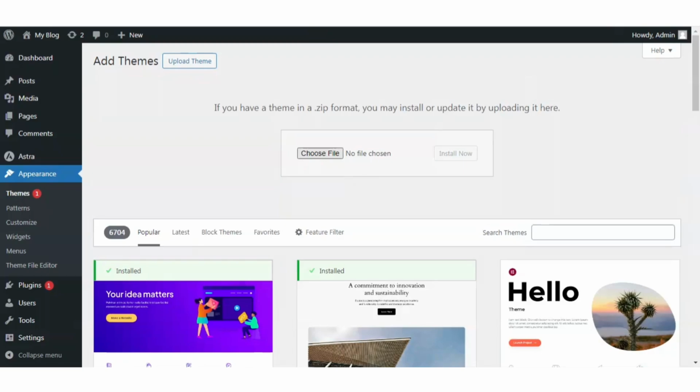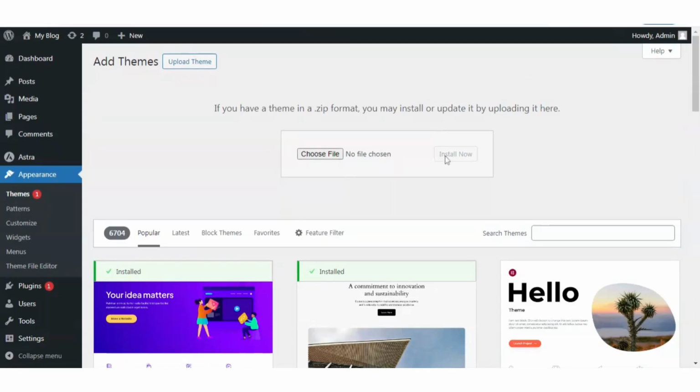Now you have to activate the theme to use it. Congratulations! You have successfully installed your WordPress theme. I hope you have learned the proper way to install a WordPress theme and now you are a master of installing a WordPress theme.